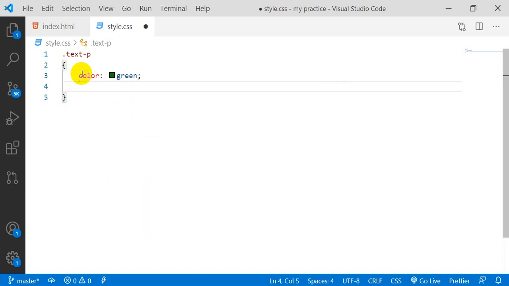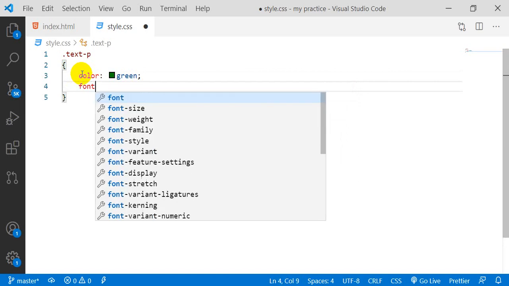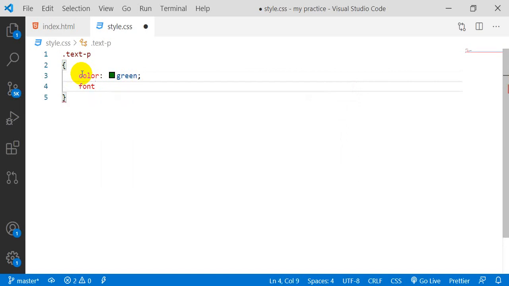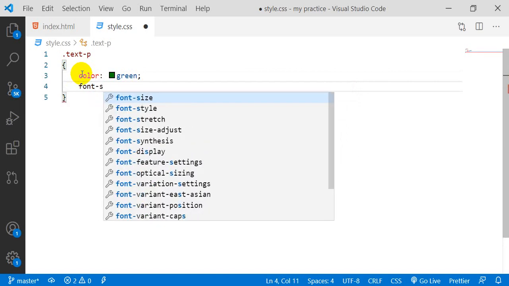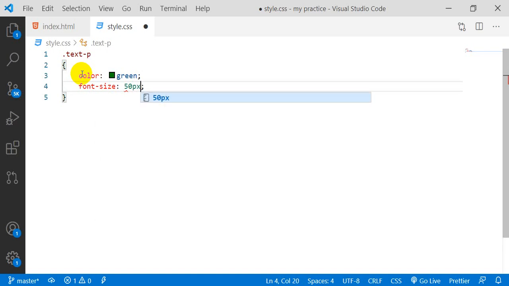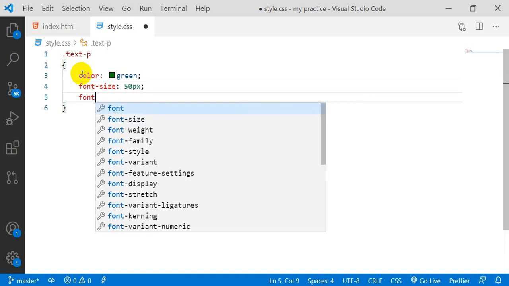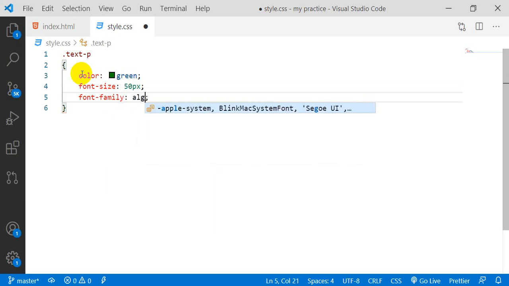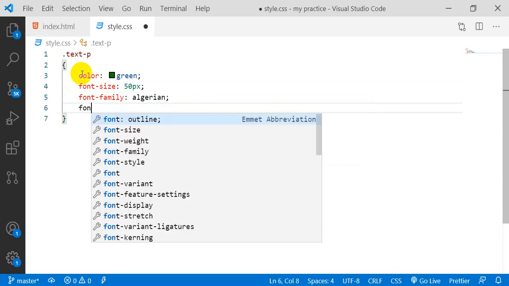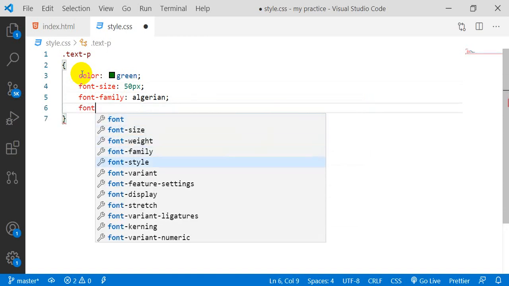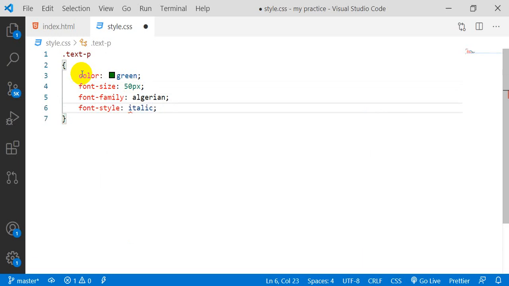Next I'll pass font size, 50px. Then I'll pass font family, and I'll make this Algerian. Then font style, which I'll make italic. So it has some properties, guys.